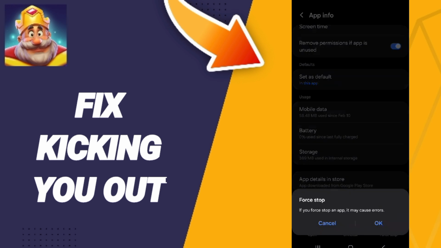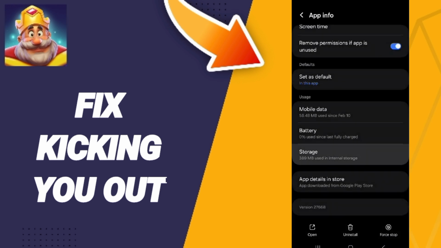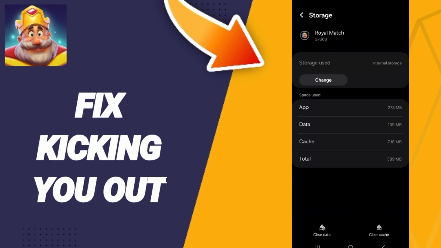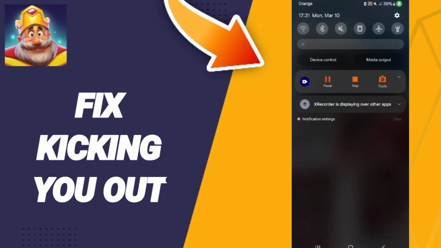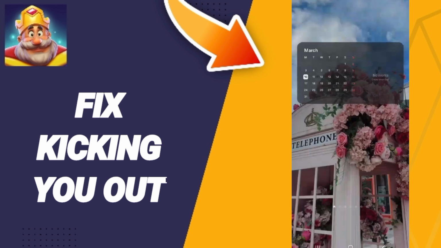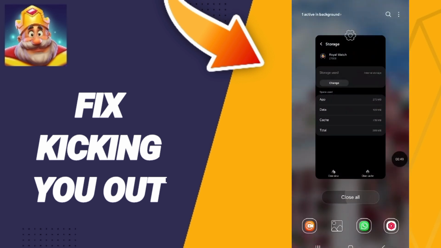Here we go to force stop and we click OK. Then we'll enter the window of storage. Here we click on clear cache. Then you will turn off your Wi-Fi and turn it on again to fix that problem.